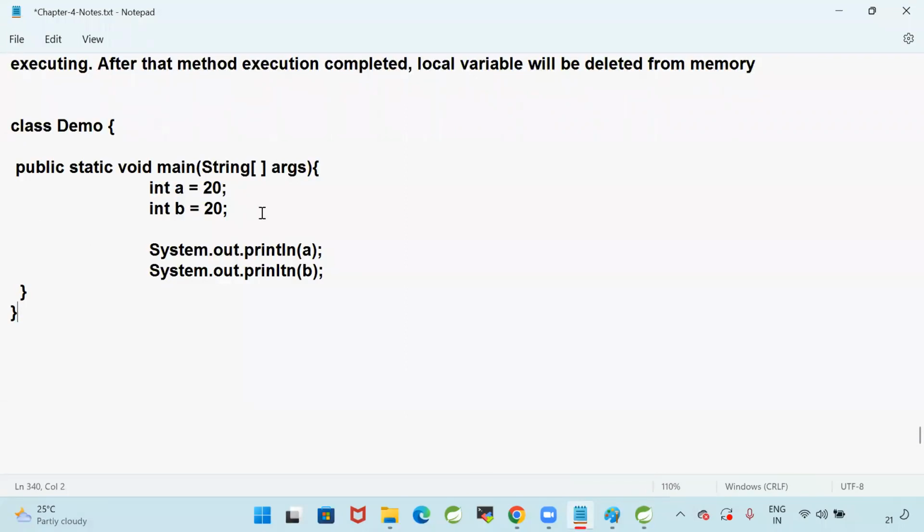Null only. Student S1 will hold a null value. For reference to data type, the default value is null.